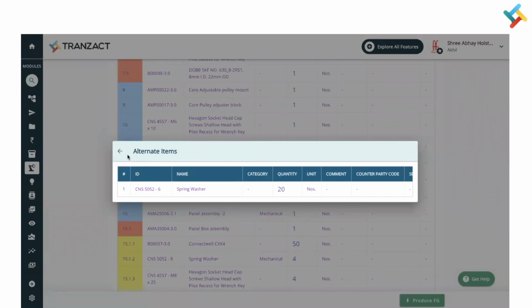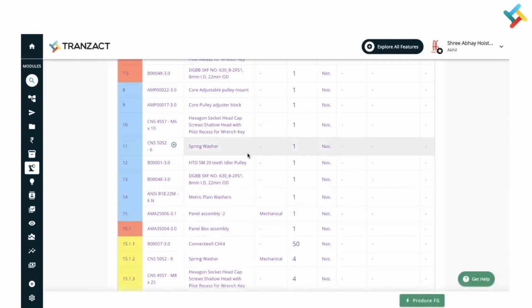I hope this video will be helpful to you while adding alternate item in bill of material. Same plus option you will get while creating a new bill of material as well.